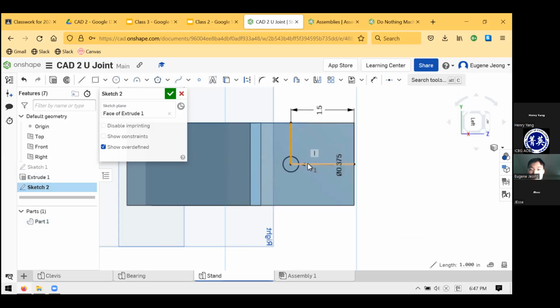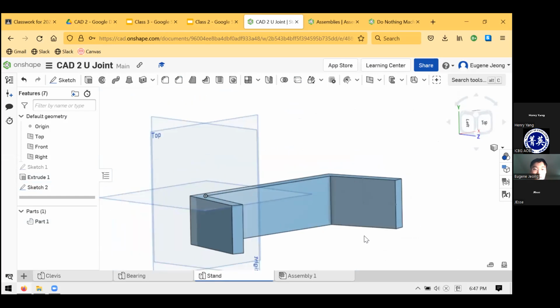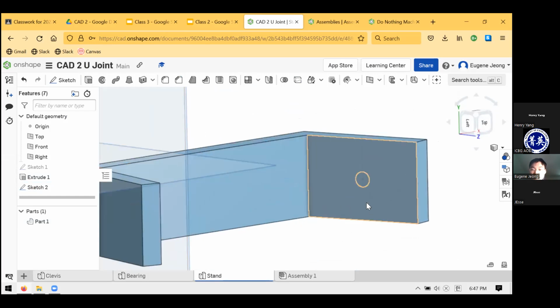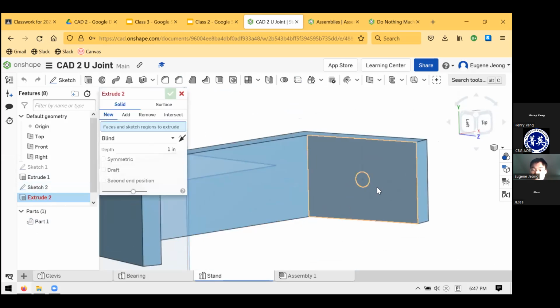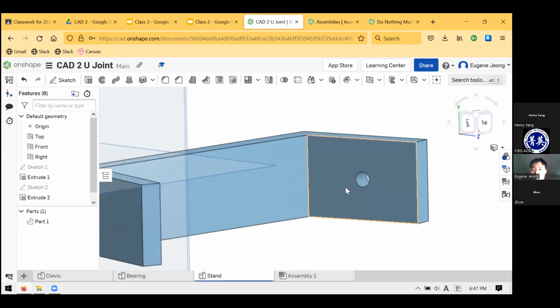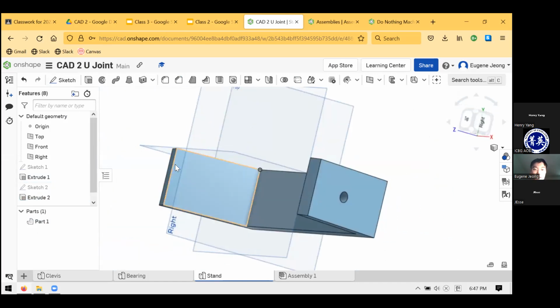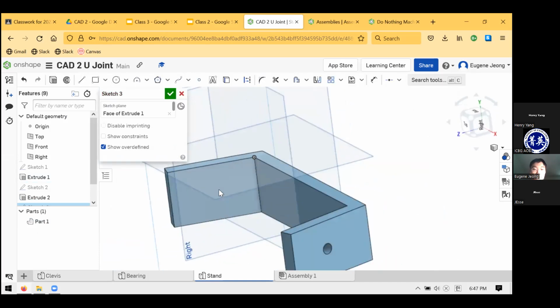And again, since these aren't actually part of my final boundaries, I'm just going to turn them into construction lines so that they don't get in my way. That's my sketch. And I can just take that and extrude through to make a hole. And it's the same deal on the other side. I can just repeat the same thing over again.